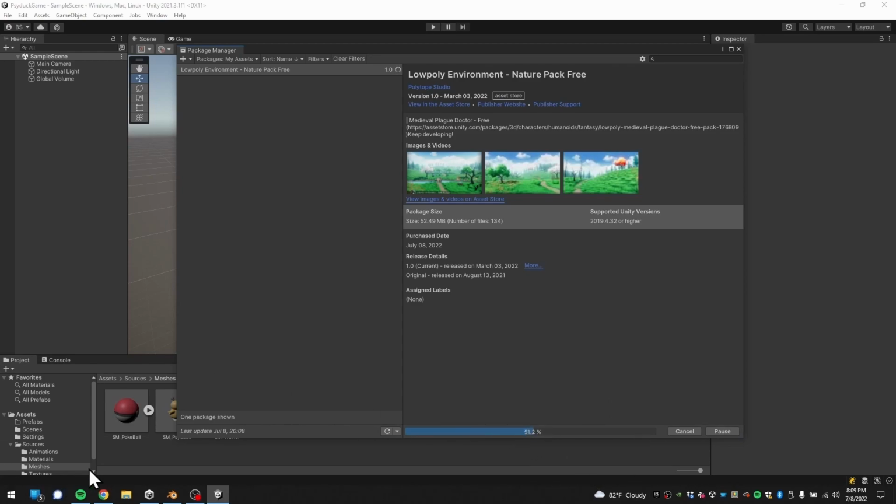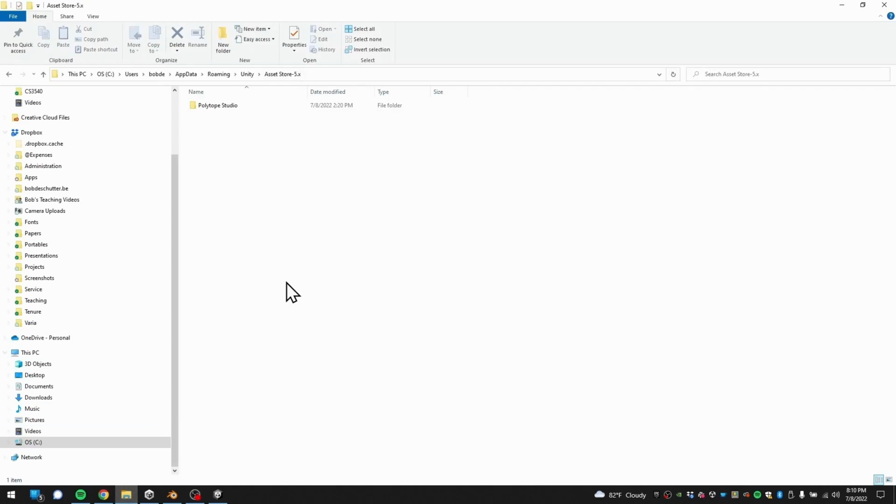Now, as this is going on, I'm going to point out what folder these assets are going into. So at the time of recording this video, you'll find them on your C drive under your username, AppData, Roaming, Unity, Asset Store 5.x, and Polytope Studio is filling up nicely here, and those are the assets. If you're no longer using these assets, you can just delete them here and get rid of them.